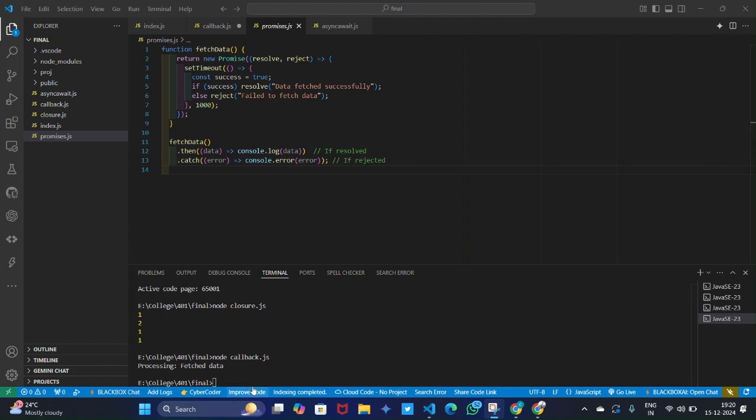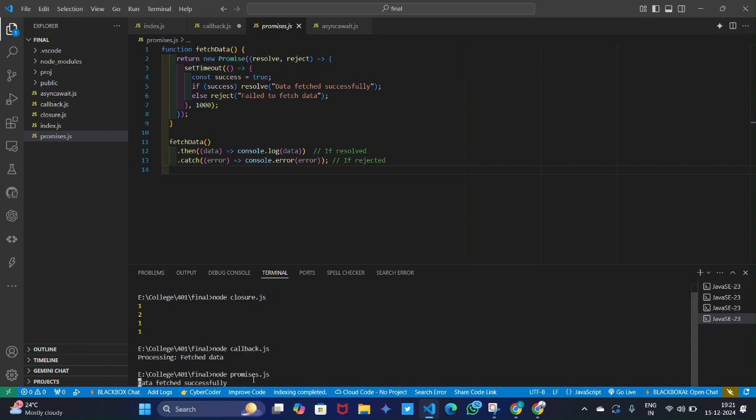Let us run the code here: node promises.js. Here you can see the output as data fetched successfully. So the asynchronous operation succeeded. We got the output as data fetched successfully.